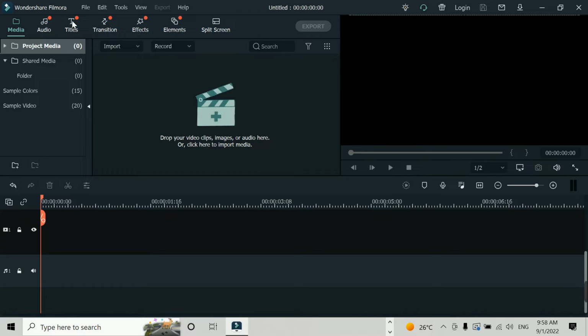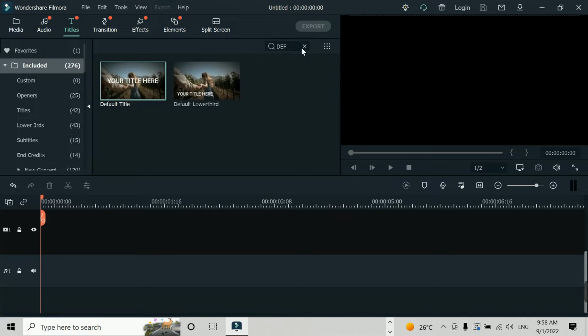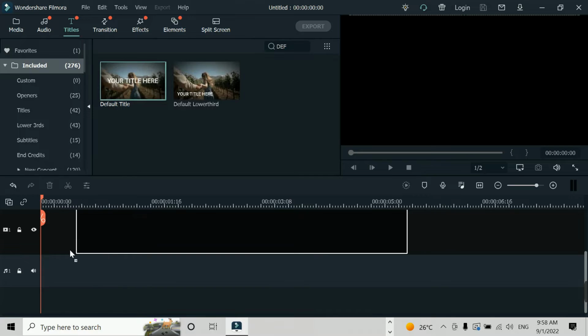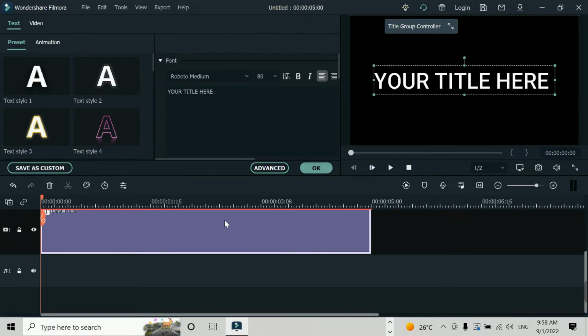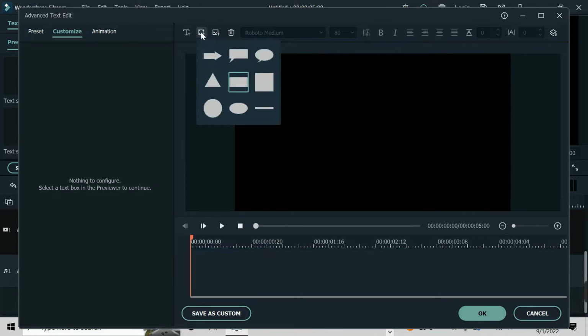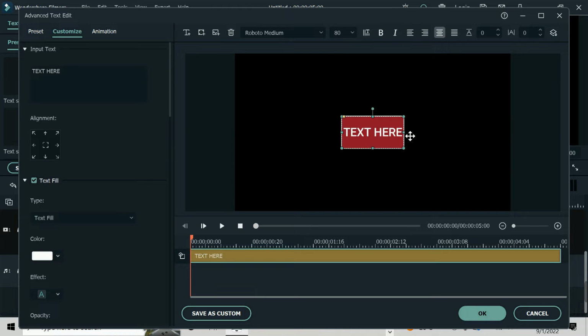First of all, go at titles. We want the default, so just write here default. All right, go here, double click. We want to go at advanced. So delete the custom, go at delete here button. Let's include our button here.